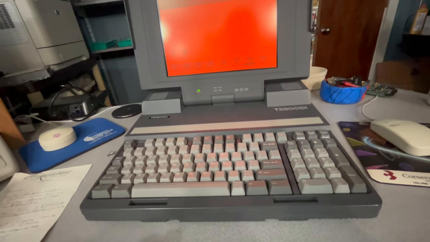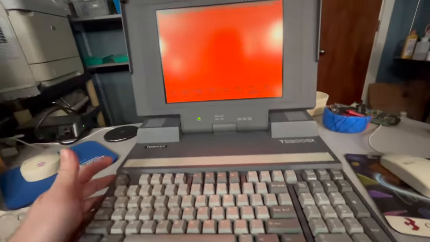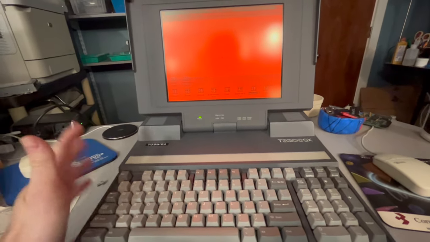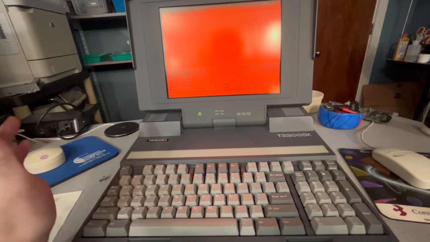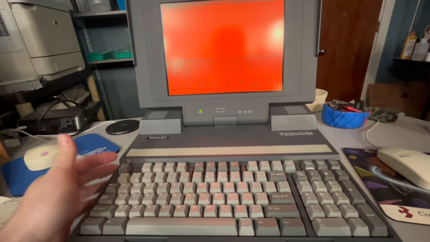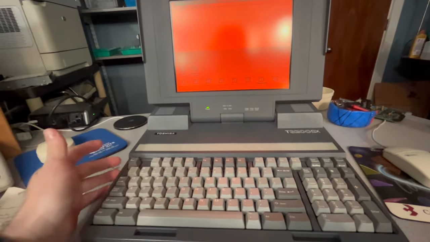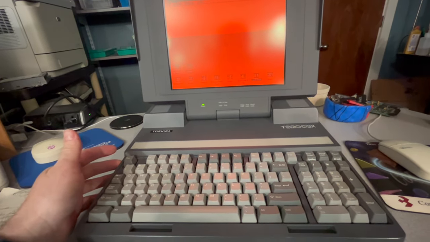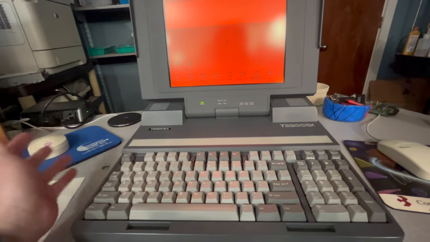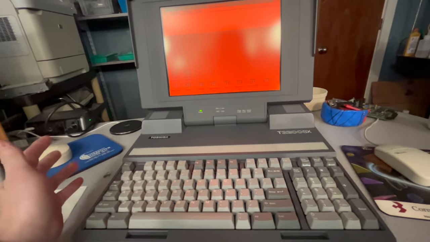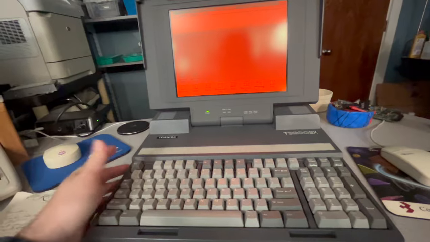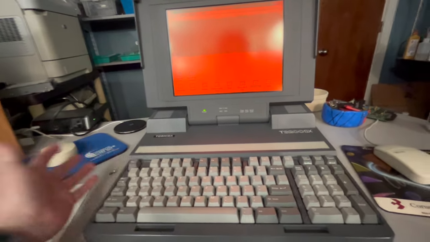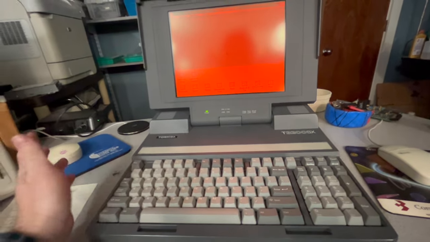Welcome back, everyone. So today we're back with the Toshiba T3200SX. This is one of my favorite machines of all time because I owned one of these when I was in middle school, actually. And I had bought it from a local computer shop for $50. This was in about 1996 or so. So it was about 6 or 7 years old at the time, and yeah, I got a pretty good deal on it.